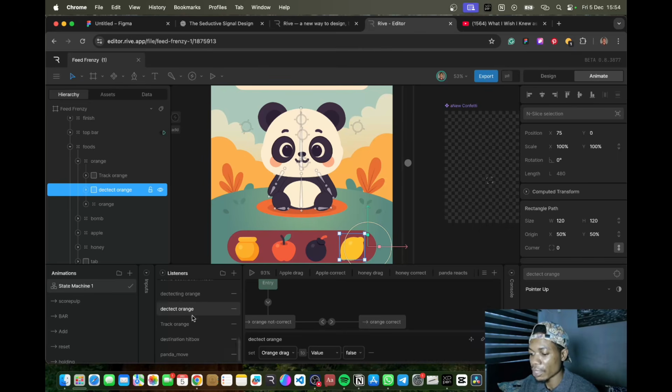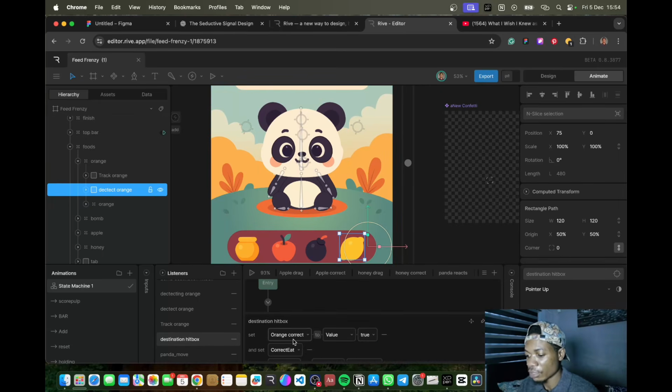What I'm trying to do here is, when my pointer is up, detect it. But once my pointer is down, track my orange. When the pointer is moving, the orange will be following our pointer because it's tracking while moving. So we have the destination hitbox here. The destination hitbox is when the pointer is up, when I'm dragging it down, the pointer will be up, right? I already set that in our timeline.